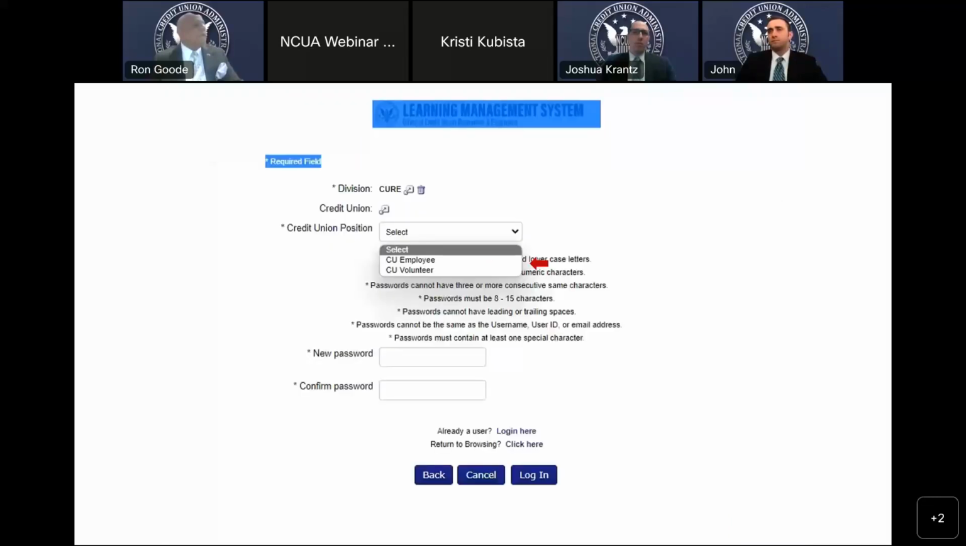And then next is your position. Like I said, it's available to all credit union employees and volunteers, so you just pick which one is appropriate. And by the way, every credit union can have an account at no charge for as many employees and volunteers as they have. You don't have to have one account for your whole credit union. Each person can have their own. And we recommend that, because each person needs to be able to track their own progress, what courses they've taken, etc.